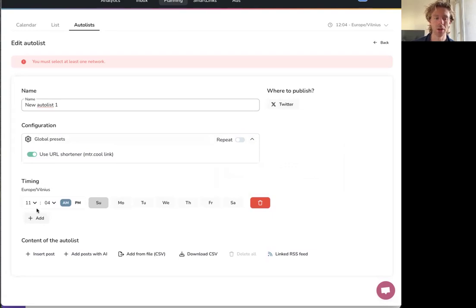This is the beauty of auto lists, is that you can set when you are to post. So you might know the peak times in which your audience likes to receive their content. It can be on weekends, weekdays, at a certain time of day in a certain time zone.